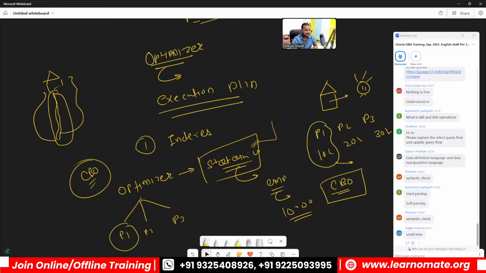Can I see the execution plan of any particular query? Yes, you can see that, normally when you have some performance related issues. In future lectures, I'll show you how to check the execution plan and how to modify the plan also. Today's main agenda is, if someone is connecting to the database, how the parsing and execution of the query happens, because this is also an important part of your Oracle database architecture.